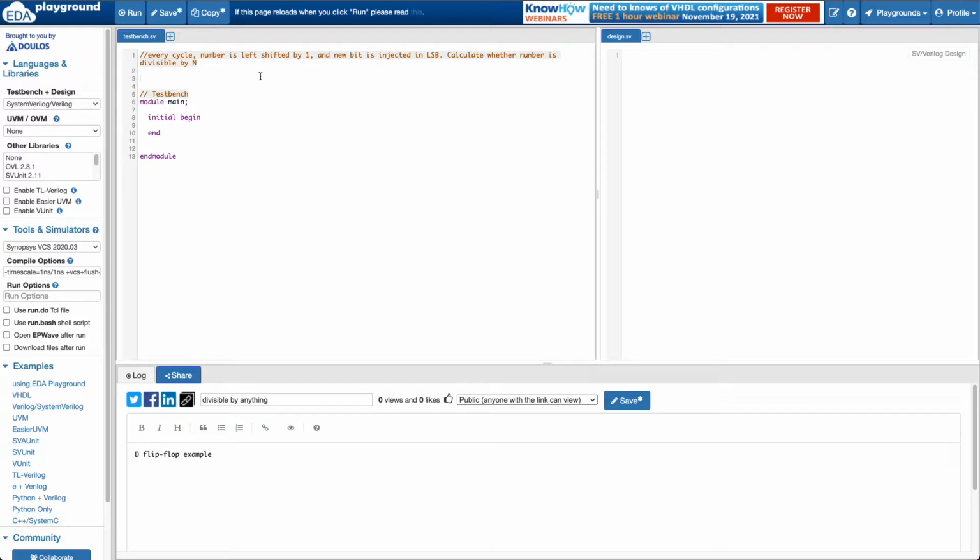But anyway, let's talk about the problem. Every cycle the number is left shifted by 1, and then a new bit is injected in the LSB. So basically, you want to know if this number is divisible by n, putting that number that's being left shifted every single cycle in a framework of modulo n.